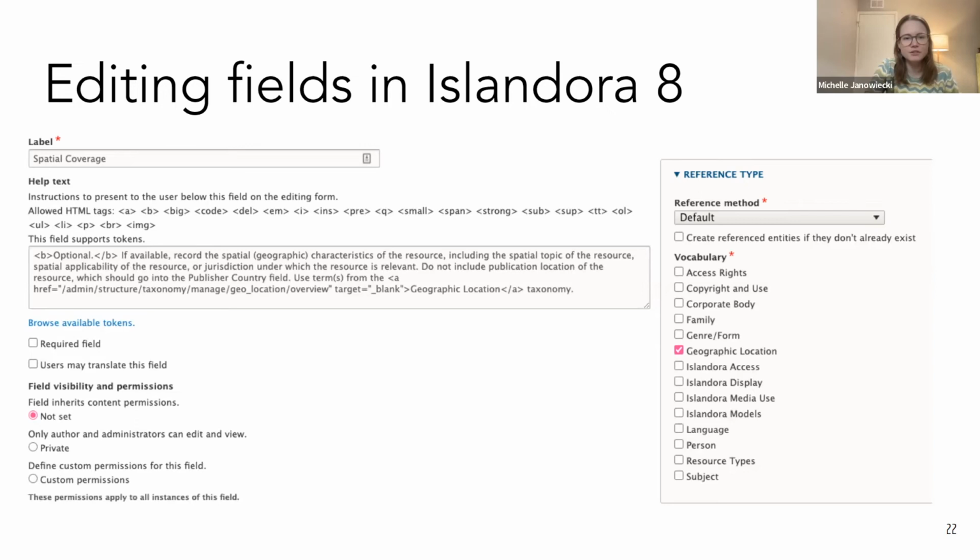And then here, I just wanted to show how that reference entity field works. Here I'm editing a field called spatial coverage, and I've checked that you can only add terms from the vocabulary geographic location. There are also places where you can check off if it's a required field on the form, and then the field visibility and permissions. I'm less clear about what these do; I haven't touched these. But my main point is the help text is awesome, because when you're filling out your form, you have the instructions right there.